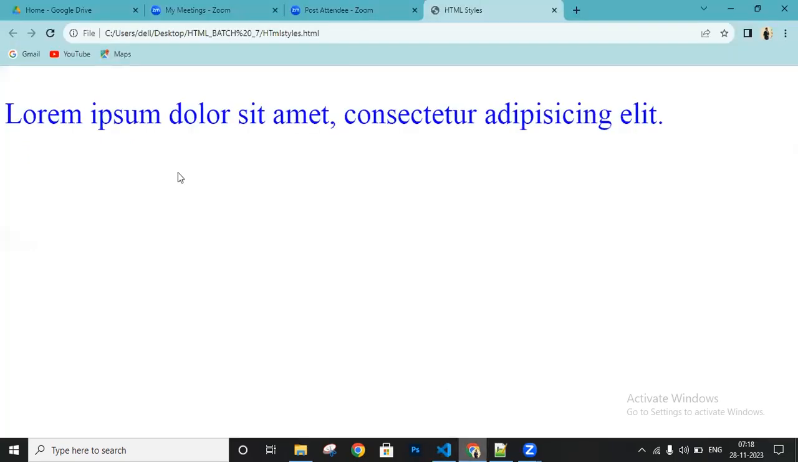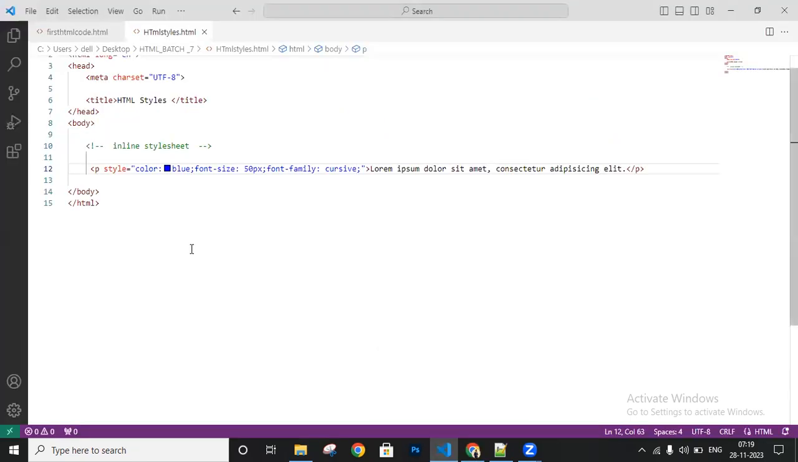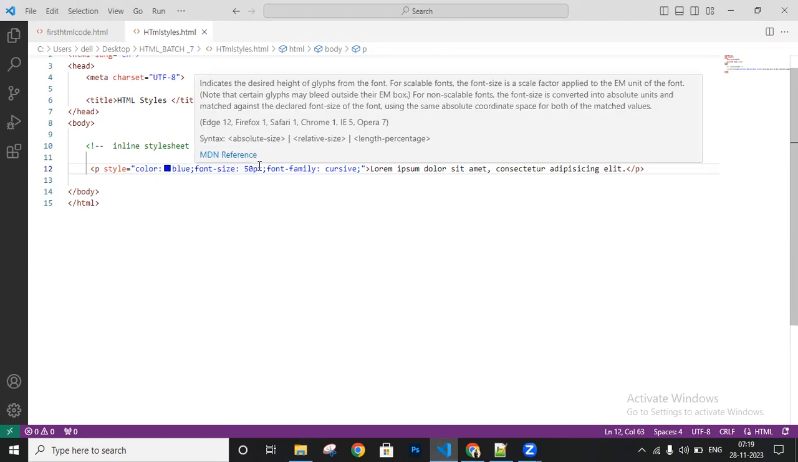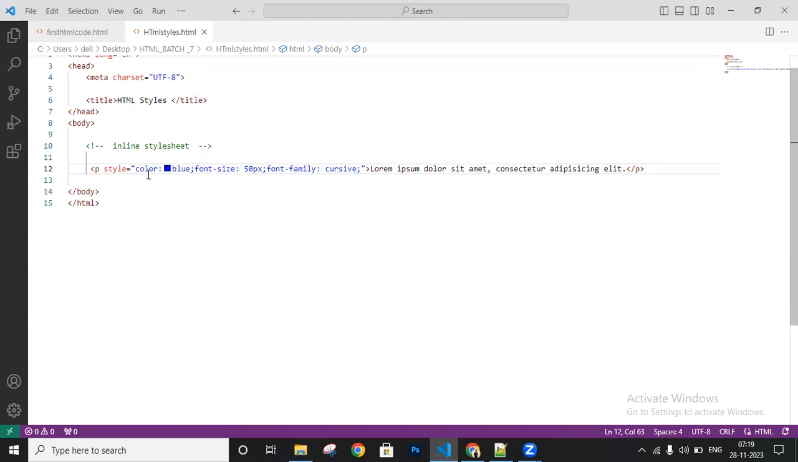Go to this browser once, just reload this page. Okay, so there you get the cursive font family. So this is the inline style. This is a property value, property value, property value. So this is a CSS tool for inline style sheet.